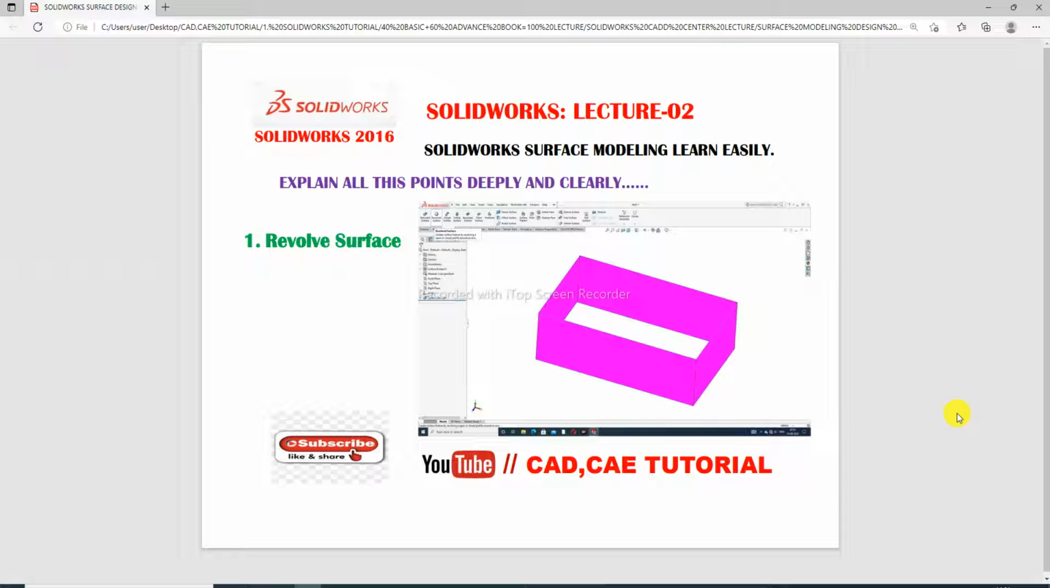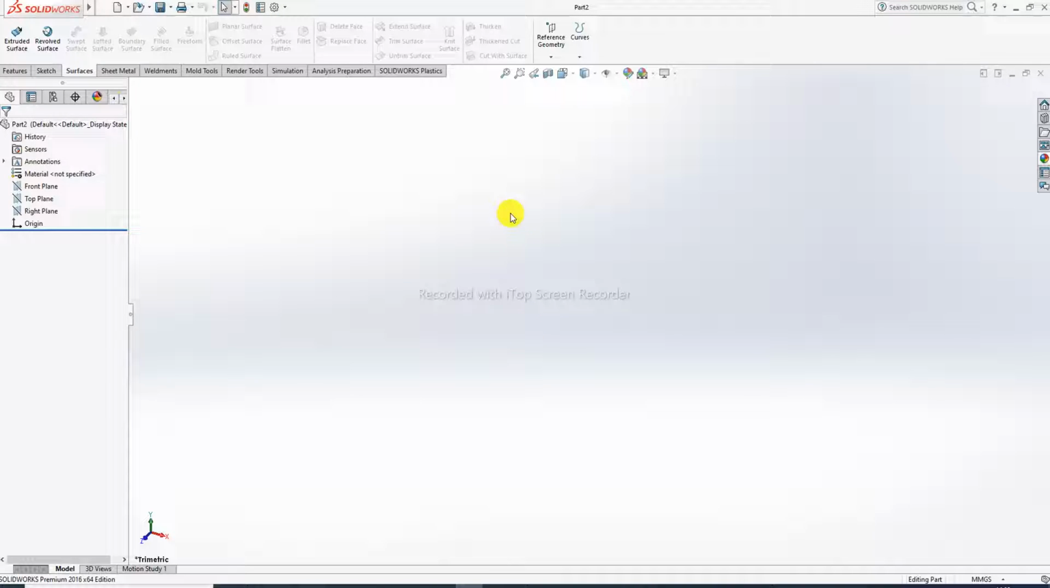At first, open the SolidWorks software and discuss the revolve surface. This is our SolidWorks interface, and all the surface modeling commands are discussed here, but this command is not activated. At first select a plane and draw any simple geometry, and then all the commands are activated.